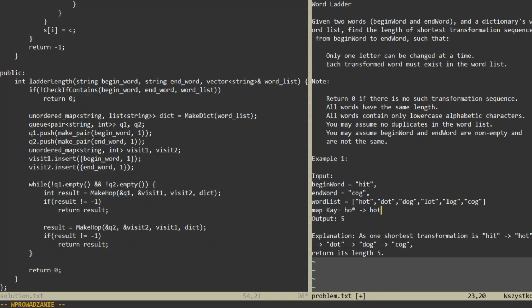hot, and that's all because there are no more. But for example there will be something like star-OT. This will be the list hot and dot, yes, and even lot.